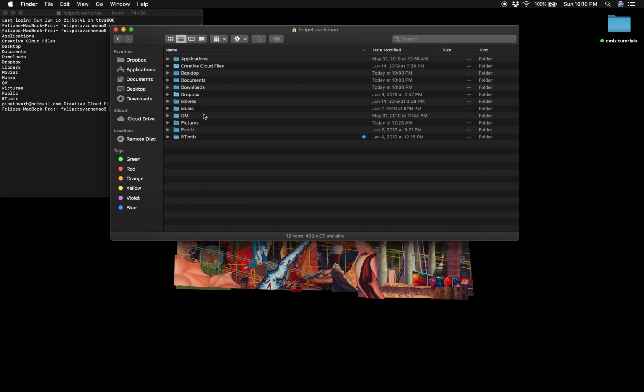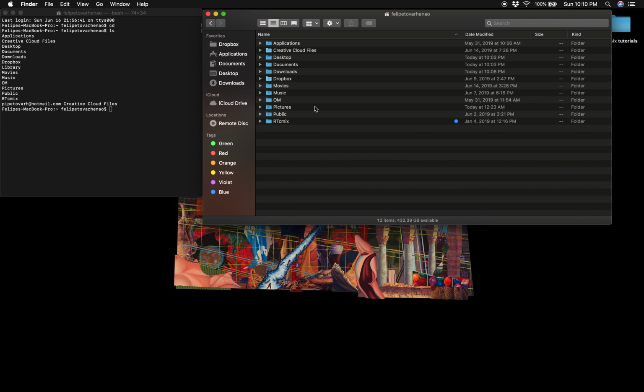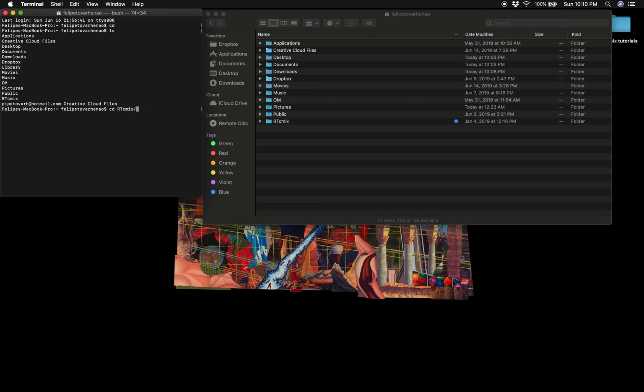So you can see that this list of folders matches this one in the terminal. So we're looking at the same directory and the same location on our computers, but in this case we're looking at it from the terminal. And so what we are going to do now is type cd again, but type afterwards RTcmix, and what this should do is go inside this folder right here.